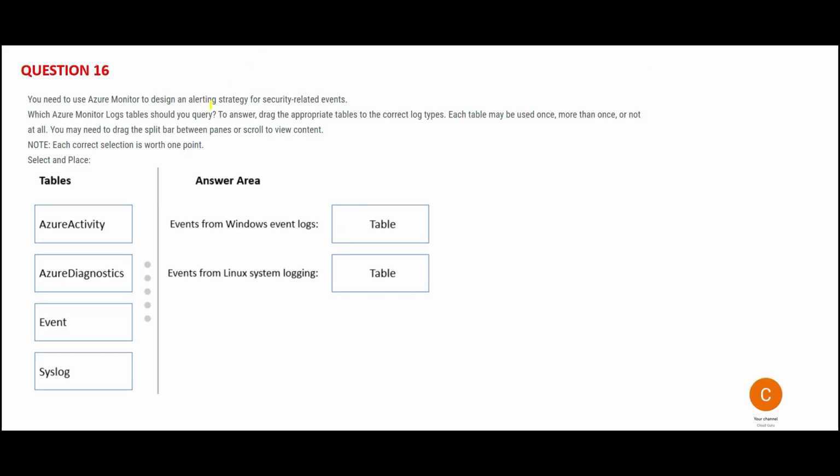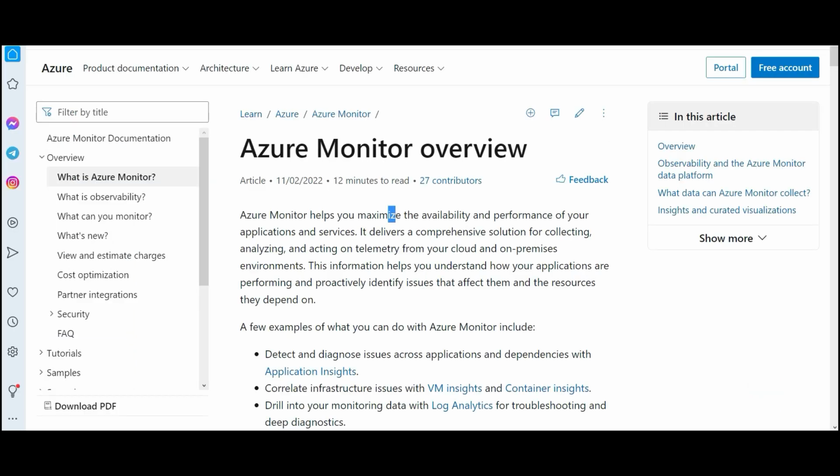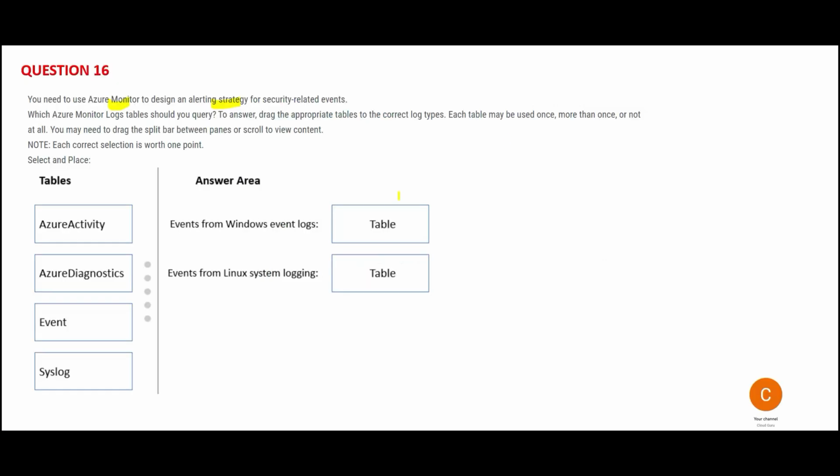You want to create an alerting strategy and you are using Azure Monitor. Azure Monitor helps you maximize availability and performance. It delivers a comprehensive solution for collecting, analyzing and acting on telemetry data. So if you want to monitor the activities happening in your Azure infrastructure, then you can use Monitor. For example, here Windows event log. What it is asking is which Monitor log tables should you query for these things. For example, Windows event log, which ones should you query?